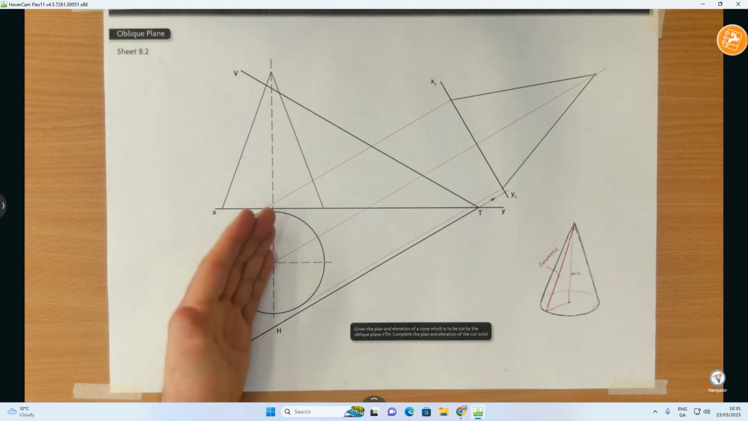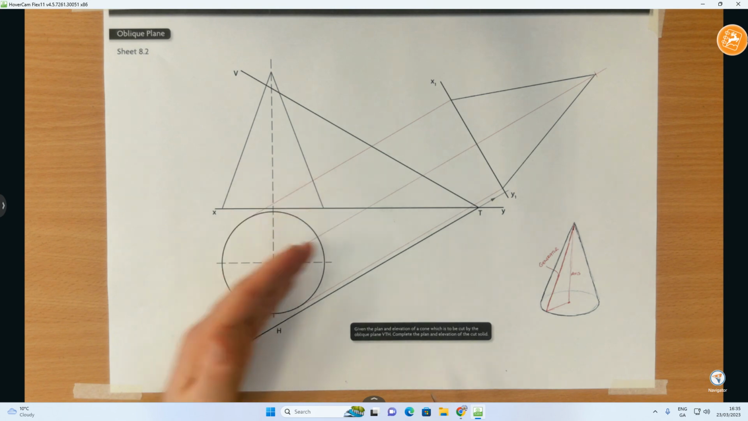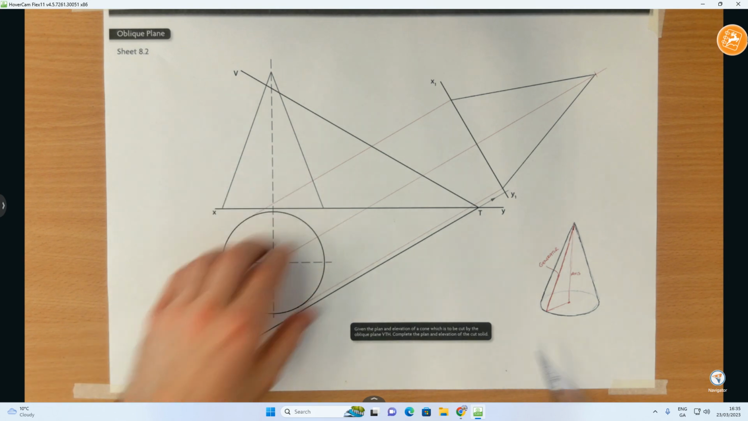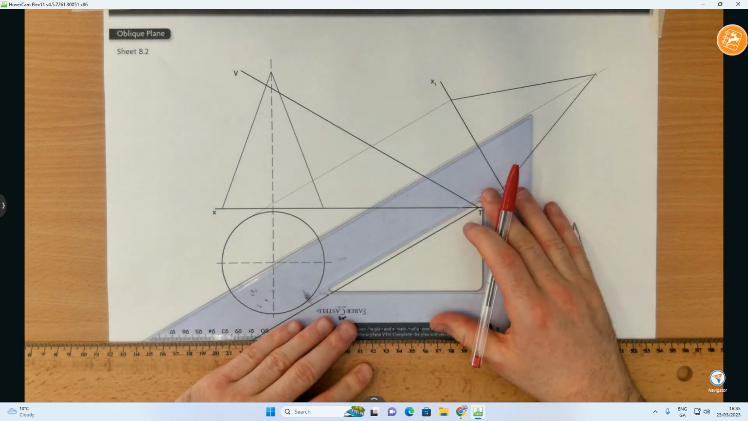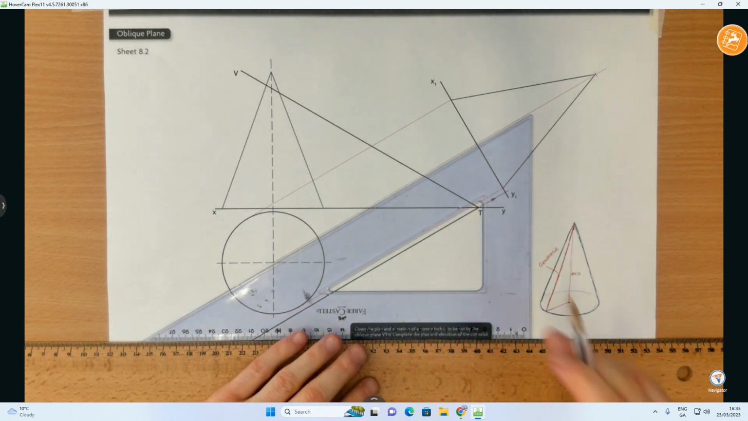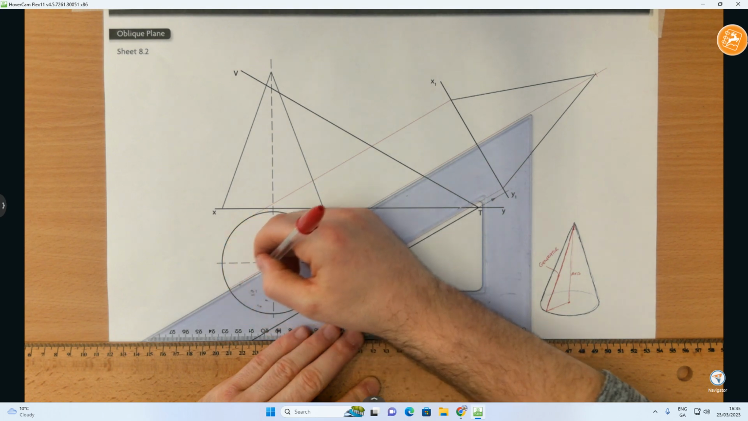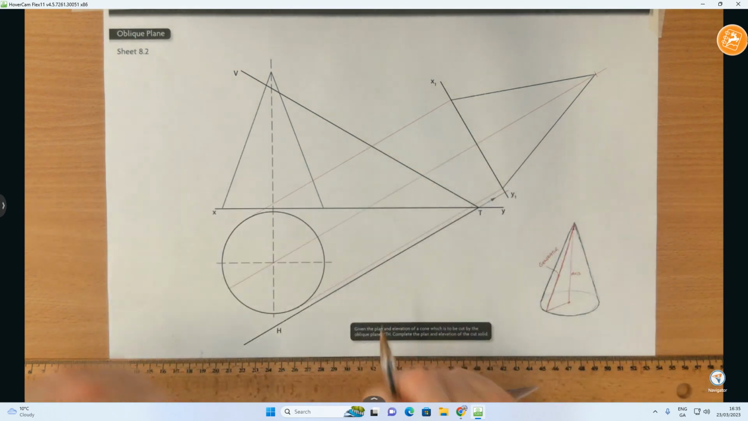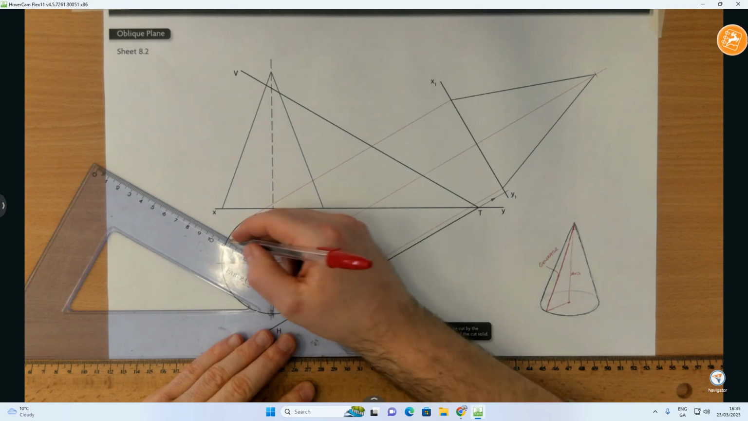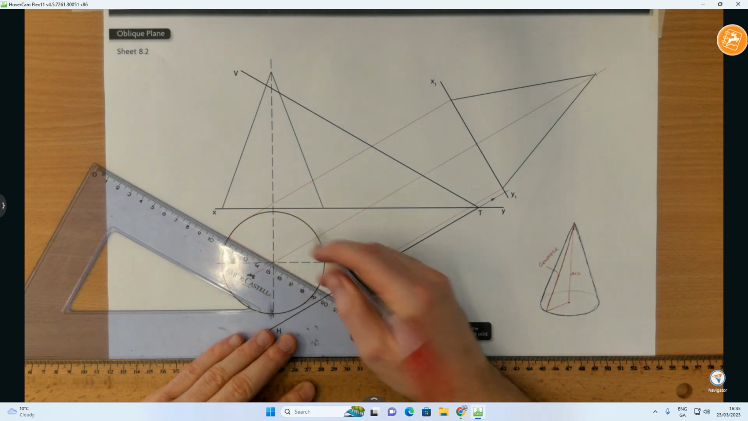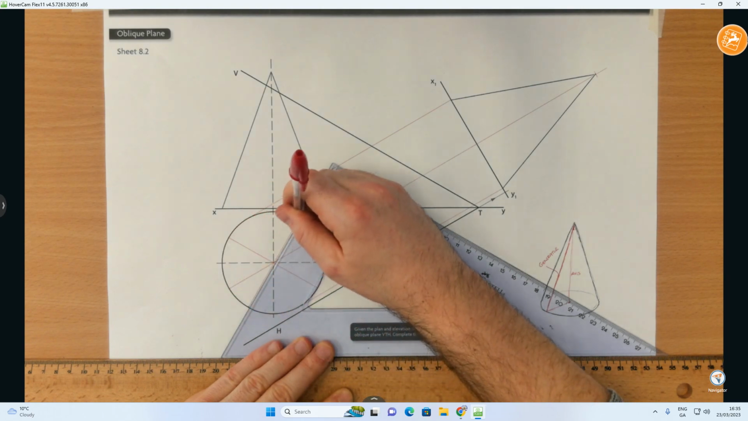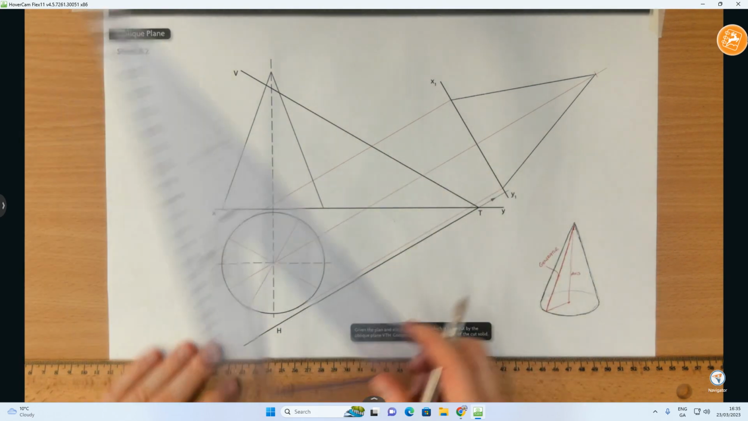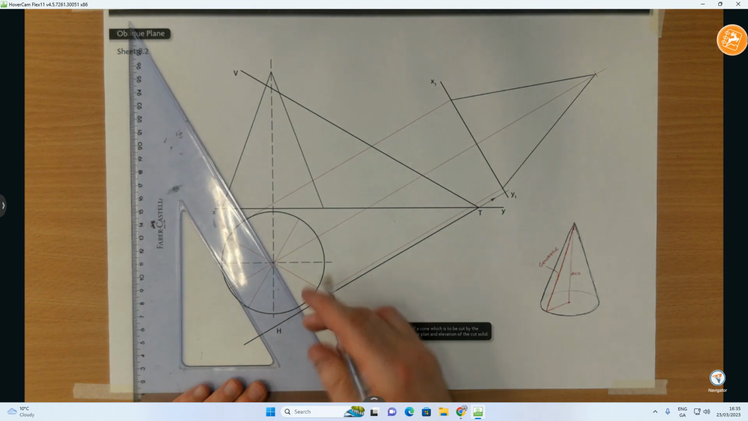What we need to do is we need to create multiple generators on our plan view and the elevation, and then project them up. So the easiest way to do that, anytime you're working with a cone, okay, is using 30, 60 degrees. So I've already gone 30 degrees through it. I'm now going to go 30 degrees in the opposite direction. I'm now going to go 60 degrees. And then finally 60 degrees the opposite direction.